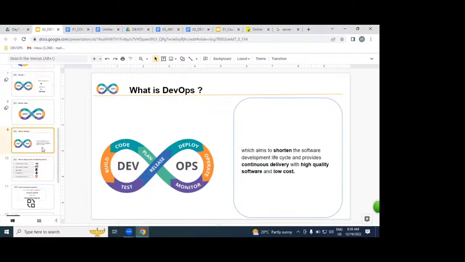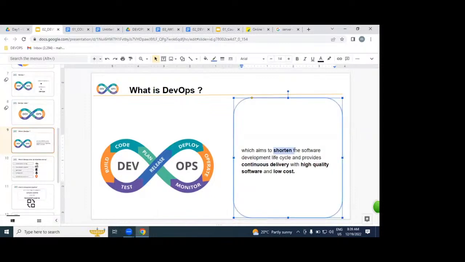DevOps is a process which we implement from the dev environment to operations with an automated process. If we implement an automated process, we can deliver the software within the shortest time. As soon as possible, we can deliver our developed software into the production environment. If we deliver within a shortest time, the cost is reduced, and we can provide the highest quality.